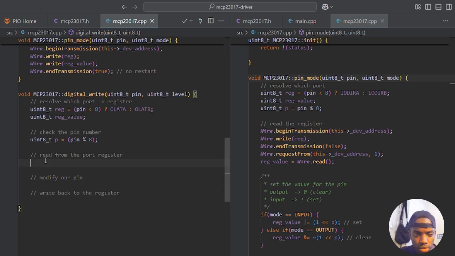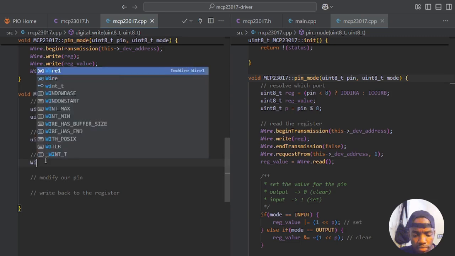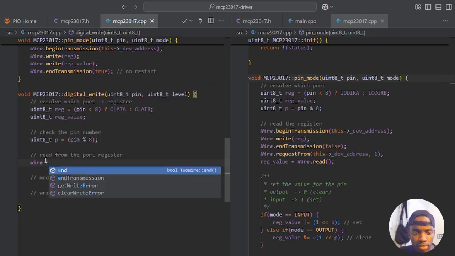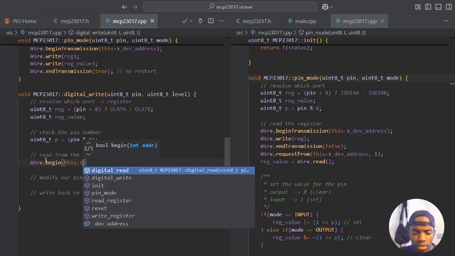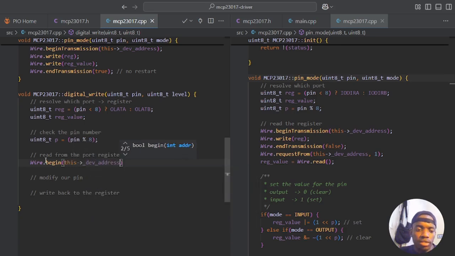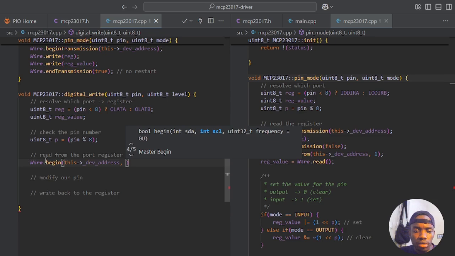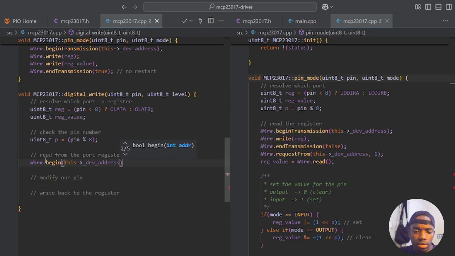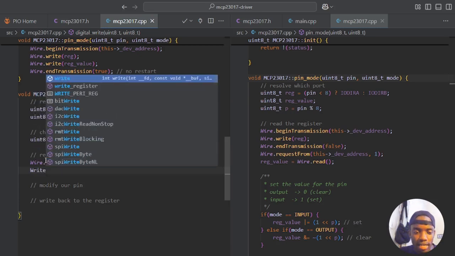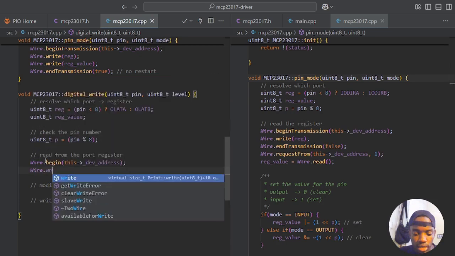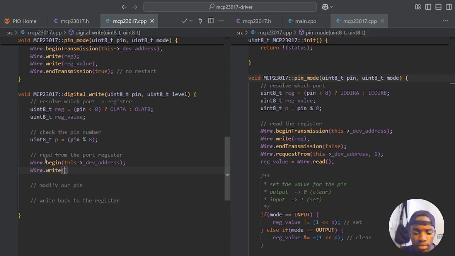First of all, we begin transmission here. So we are reading from this device address. We don't know the frequency. The next thing we do is write the register address, so Wire dot write register, with that value there.